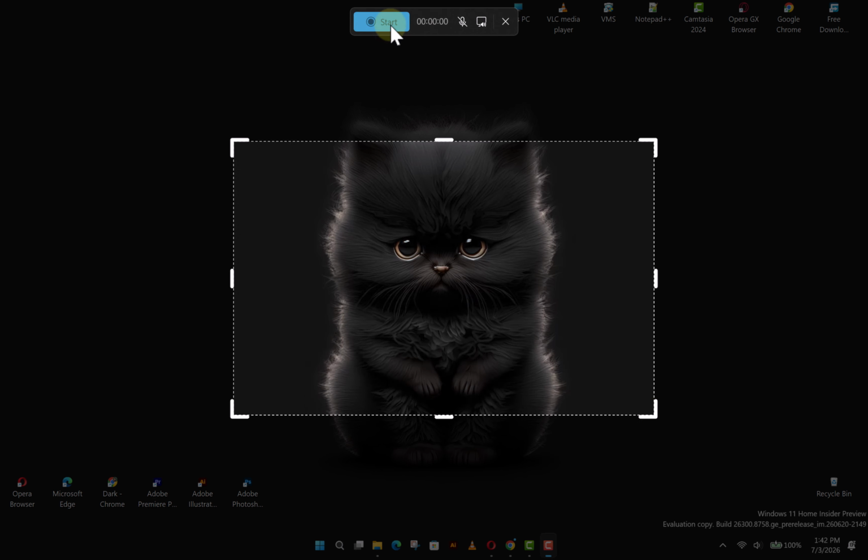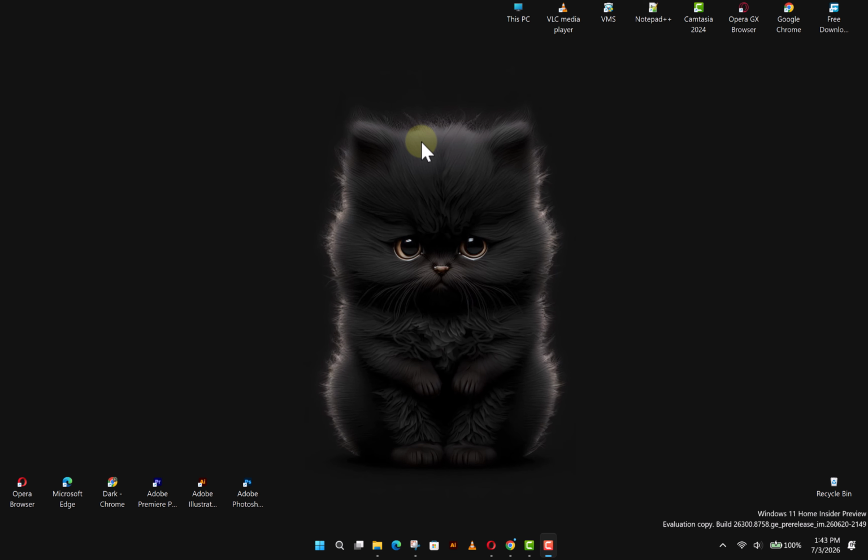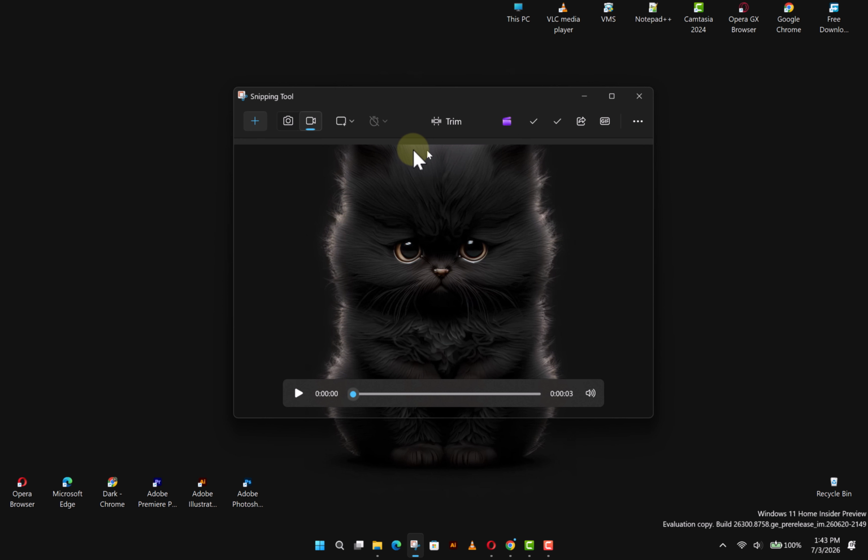Finally, this built-in recorder is great for creating tutorials, reporting problems, or sharing something on your screen without needing third-party software. That's it, a hidden Windows 11 feature that makes screen recording quick, easy, and completely free.